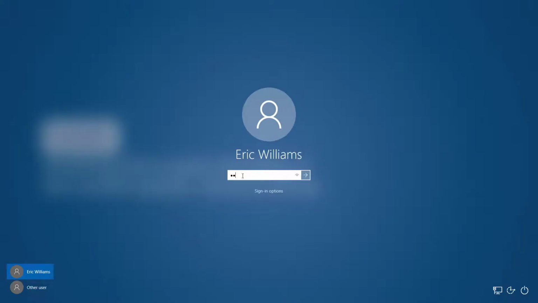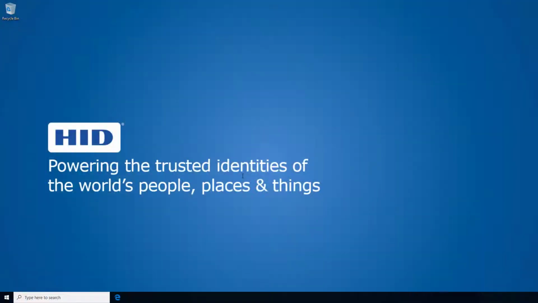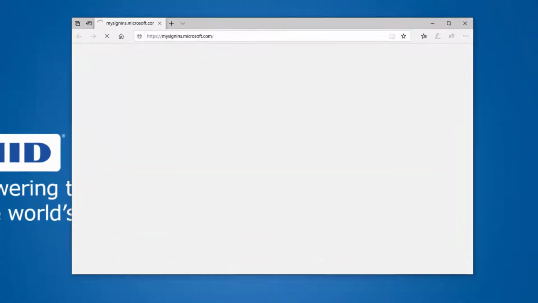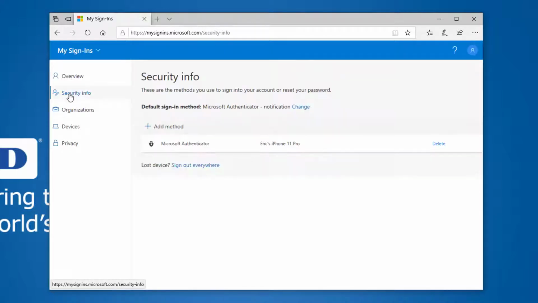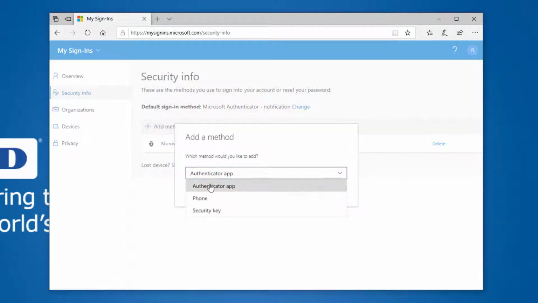I'll first log in using username and password, then launch a browser and go to mysignins.microsoft.com. Under Security Info, I can add my devices. Here I will add security key as an authentication method.